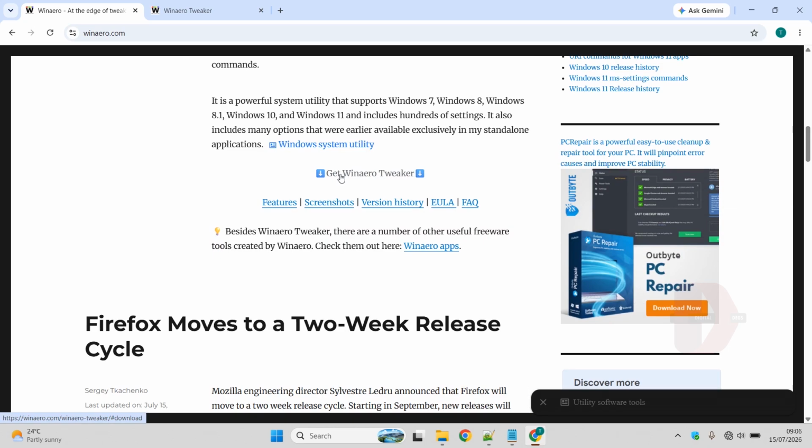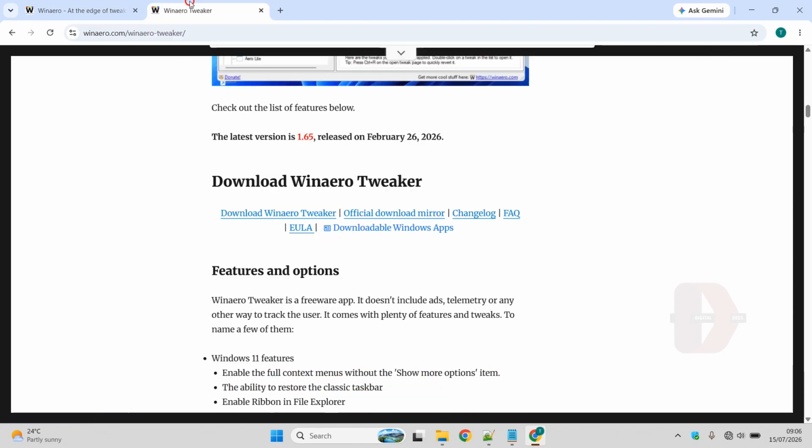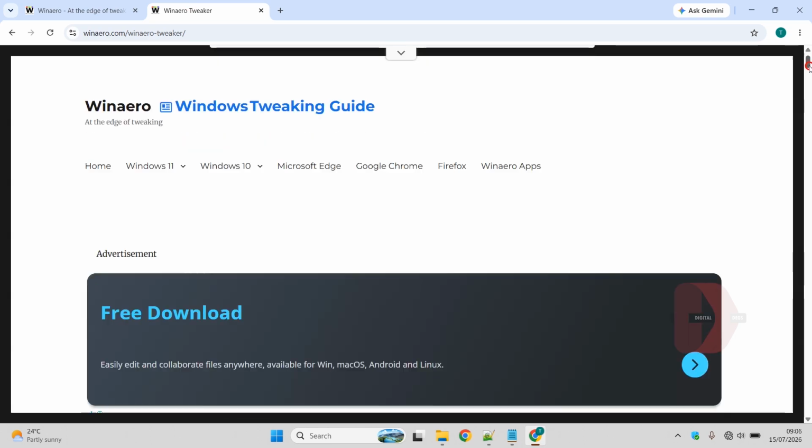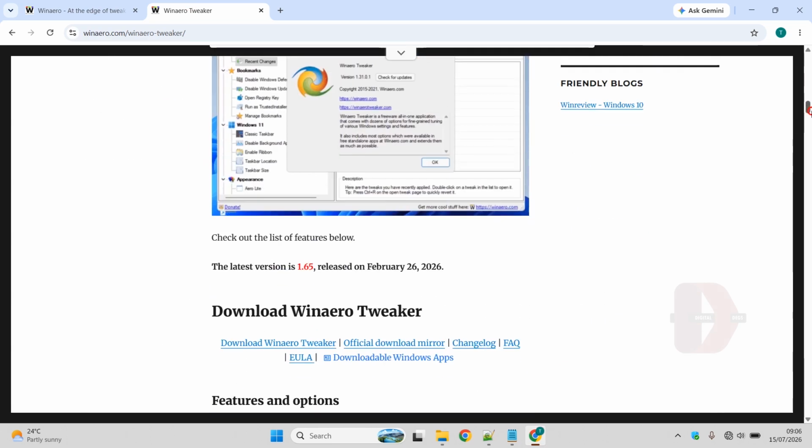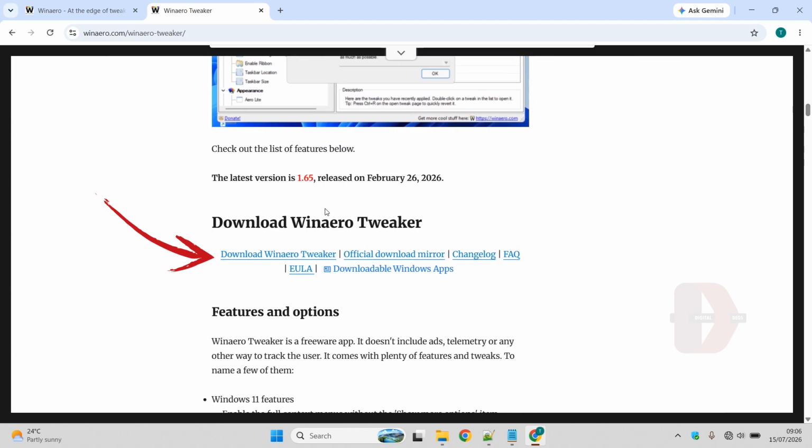So after clicking on Get WinAero Tweaker, it's going to bring you to this page right here. Then you now scroll down a bit, where you'll see Download WinAero Tweaker. Then you select Download WinAero Tweaker for you to be able to download the WinAeroTweaker.zip file.